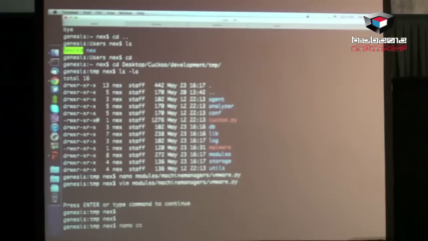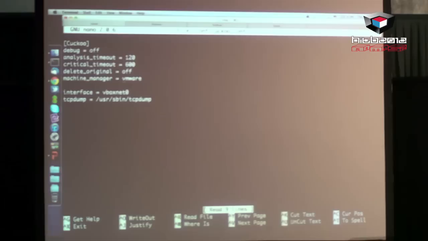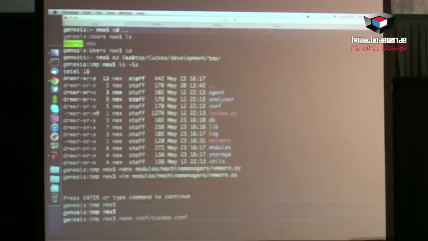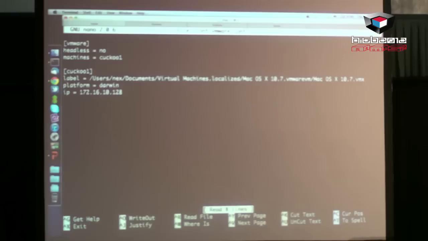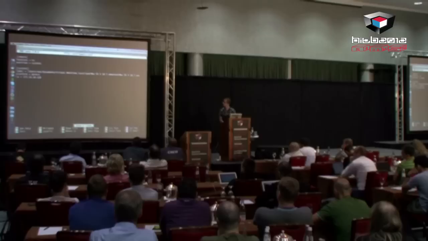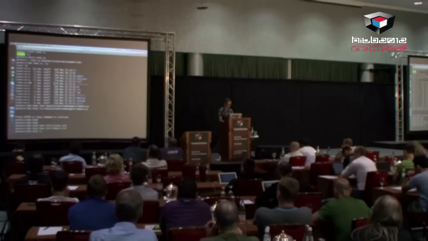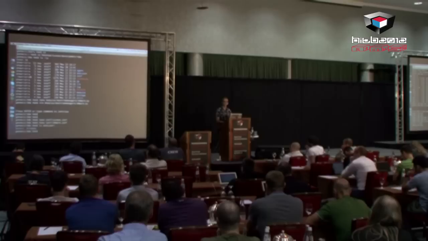And then I specified in a configuration file that I want to use that module for the virtualization. And then I created a configuration file specifying which virtual machine I want to run. So this is the path of my Mac OS X virtual machine, the platform it used, Darwin and stuff. And you can create different types of analyzer. By default, there's just a Windows one, but you can create Darwin or a Linux analyzer. We are working on having Mac OS X supported, but it's nothing ready yet.